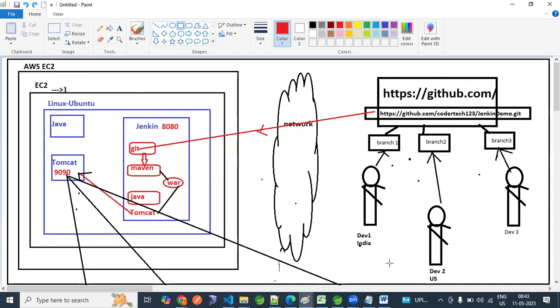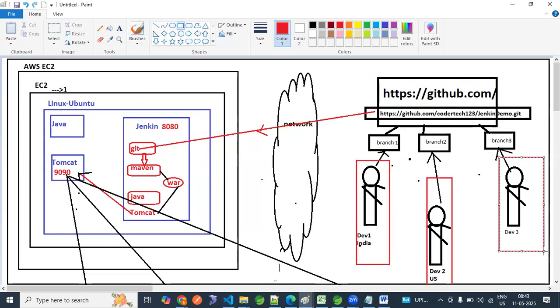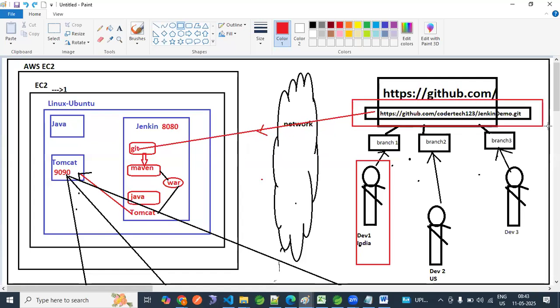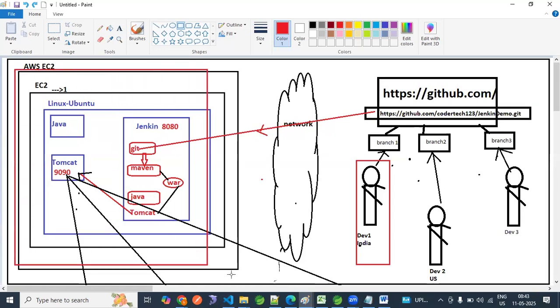Every developer will push their changes into their respective branch, not into the main branch. For now, think we have only one branch, that is the main branch. Think I am the only developer. In which branch am I going to push the changes in this GitHub URL? The main branch. Then what are we doing? We have one AWS account.